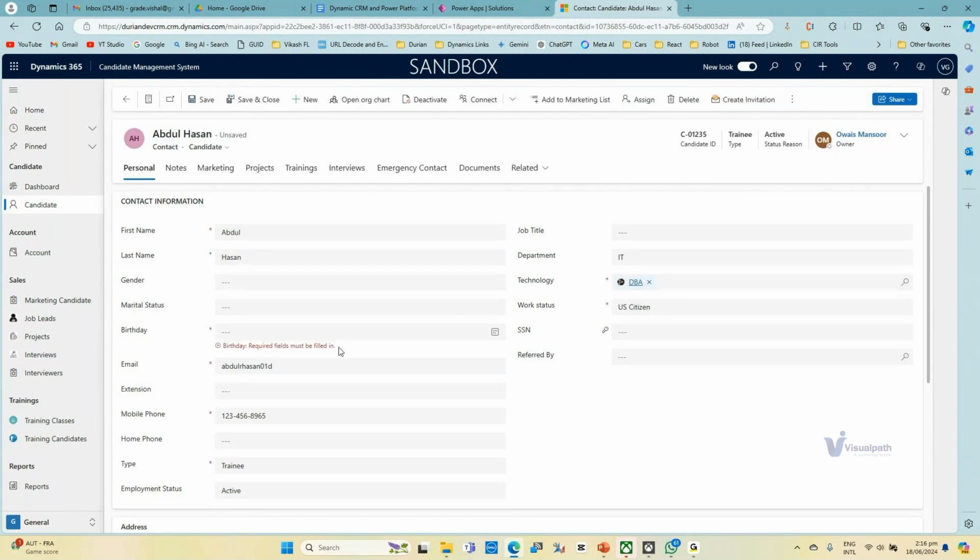So this is the level of configuration I'm talking about. This sort of configuration is possible in this application, which you can configure very easily based on customer needs. Some customer would say, I don't want to make birthday mandatory, but I want to make something else mandatory, right? For example, email should be mandatory. So you make your email mandatory.